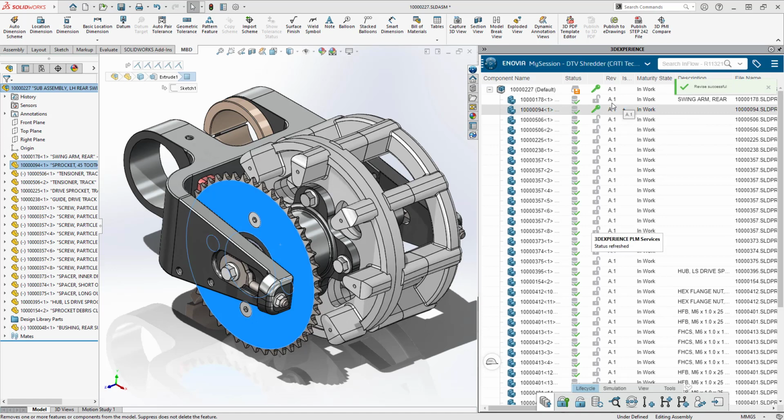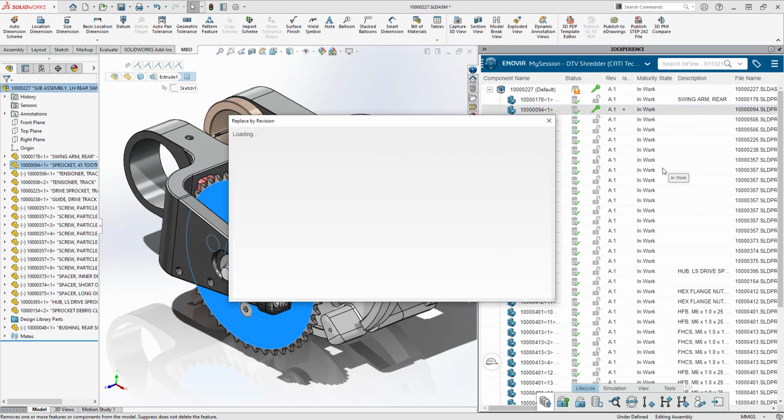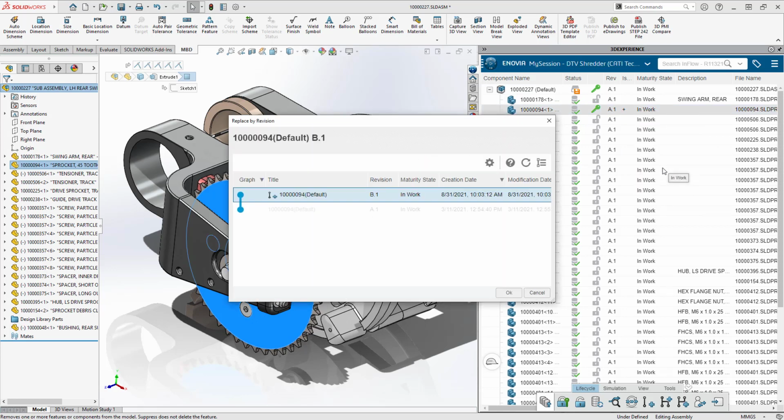Now, as you can see here, there's a plus sign in the more recent versions exist column. So I'm going to right click and say replace by version. That brings up the replace by revision dialog box so we can see all the revisions that we have of that part and do that replace in the assembly.